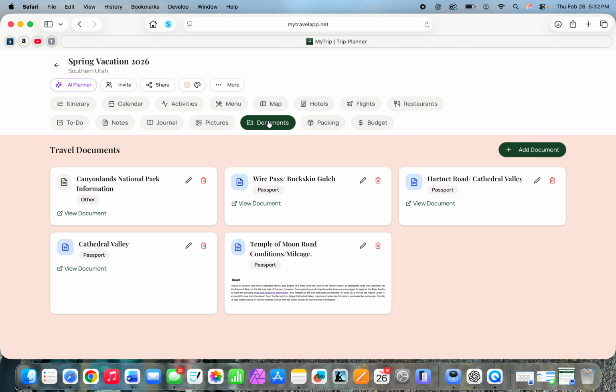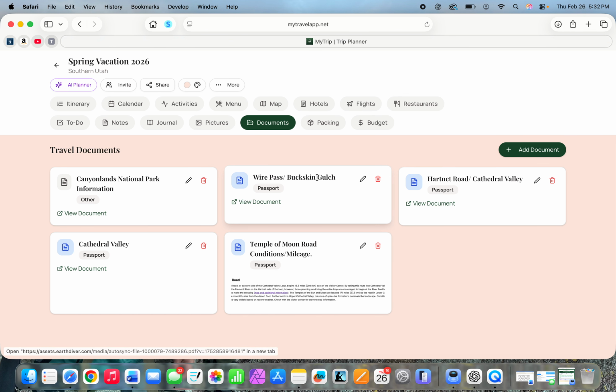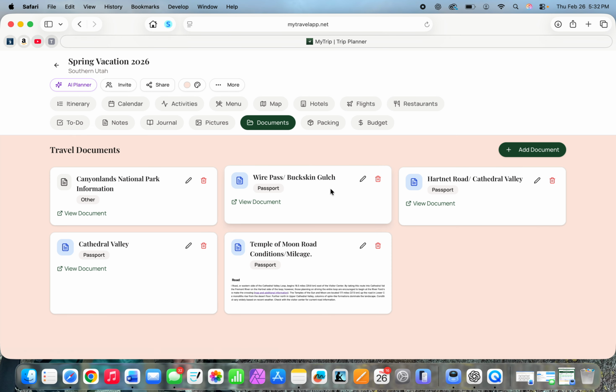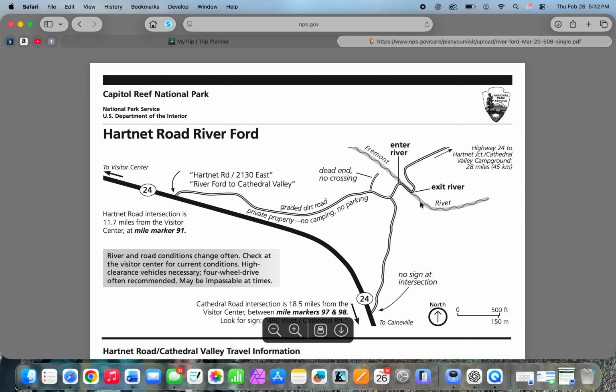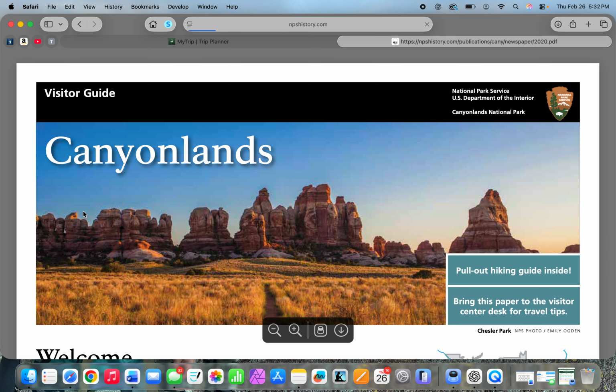I have a documents tab that shows you can save anything here. In this case, I've saved some documents about some of the activities we're doing, like the Buckskin Gulch hike I want to do. I have a document in here that just looks absolutely beautiful. At least I've linked to it. Let's see if it's going to come up here. And for whatever reason, it does not like it. Let's try another one. There's that one. Or Canyonlands National Park. Okay.